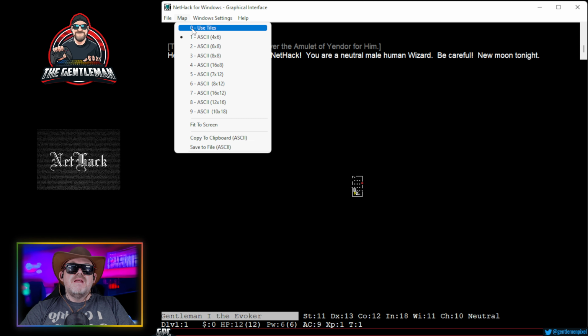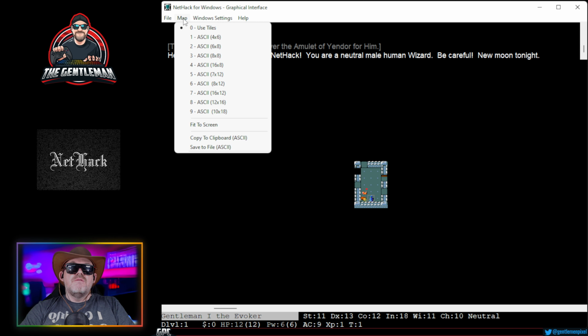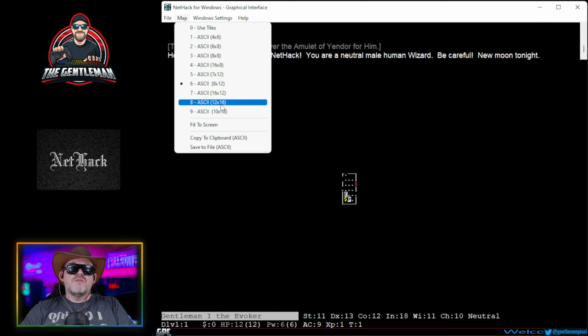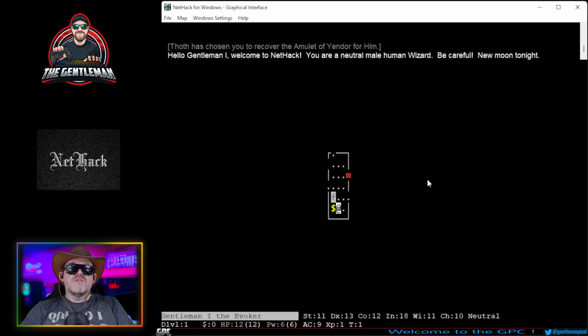So currently it's on use tile 0. We went to this one, and you can see it changing and altering and looking a little bit different as we go. We're going to go on the 12 by 16, then we're going to do map, and we are going to do fit to screen. So it looks a little bit bigger. So what can you see here?